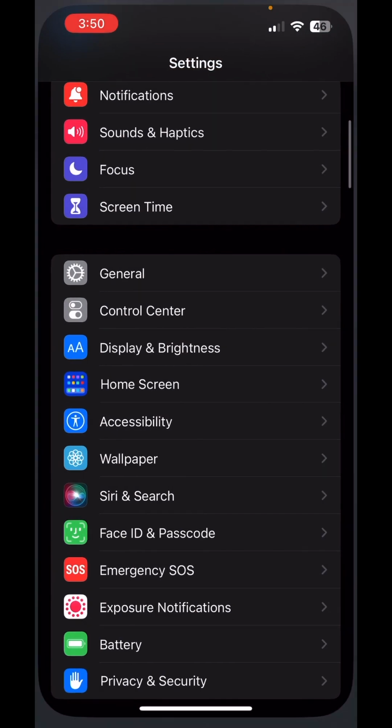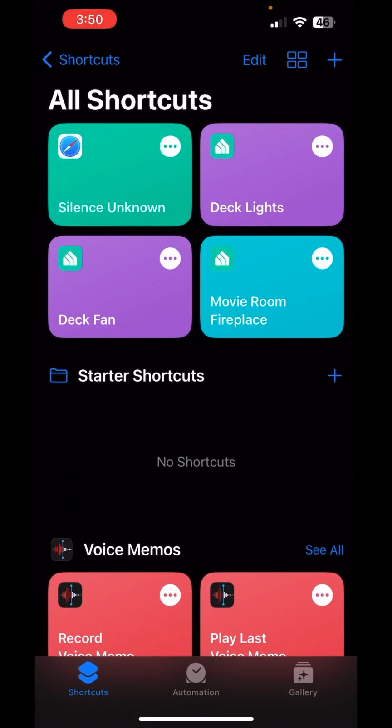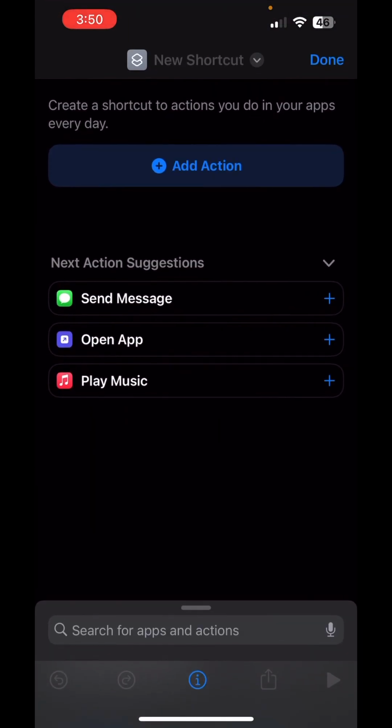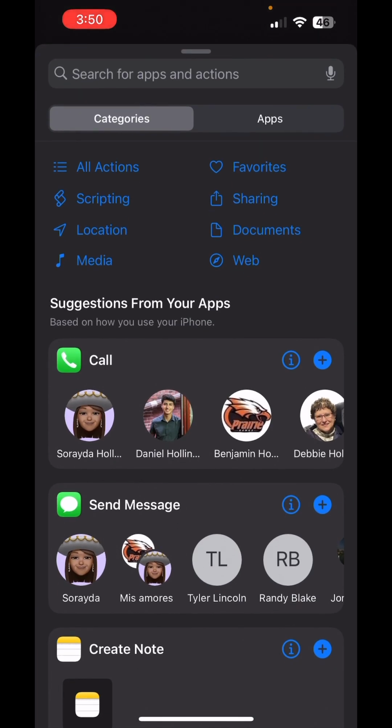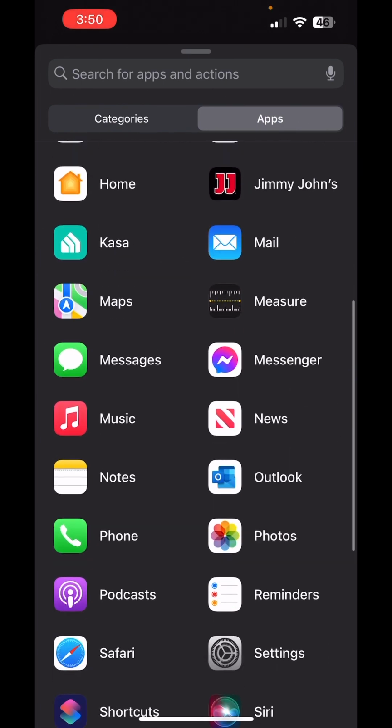So the first thing we're going to do is we're going to create a shortcut for it. So we're going to go to the Shortcuts app. When you're in the Shortcuts app, the first thing you got to do is click the plus to create a new shortcut. Then we're going to click Add Action. Then we're going to click Apps, scroll down to Settings.